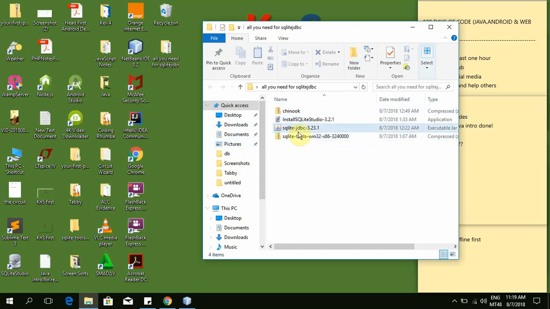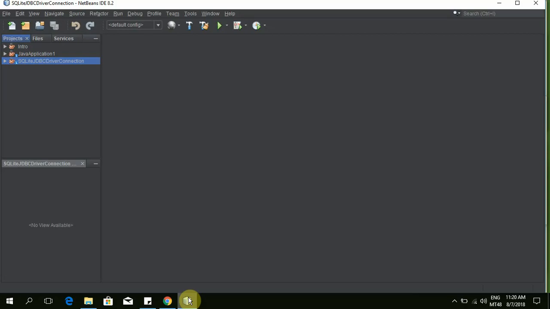But for now, mark this one. After you have it, place this one somewhere, maybe in C or somewhere, or in downloads. Mark the location of this, the executable jar file. Now go to your NetBeans.